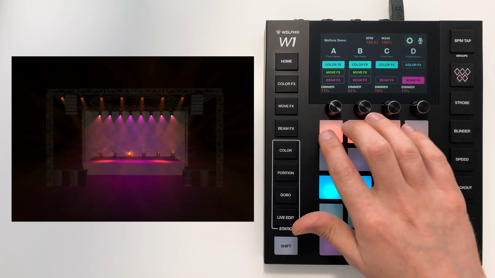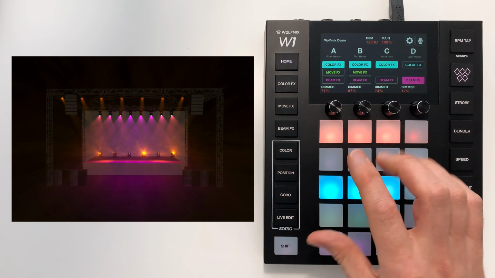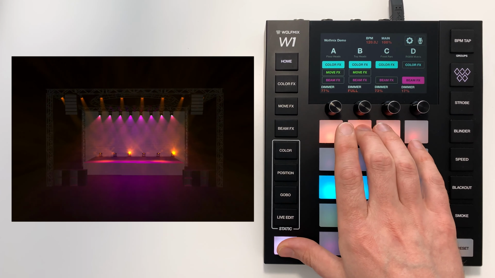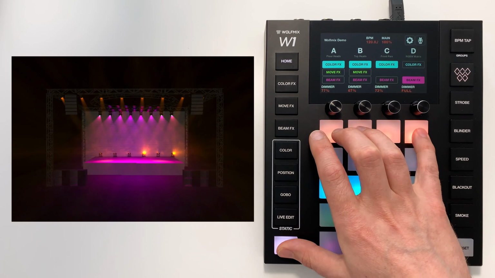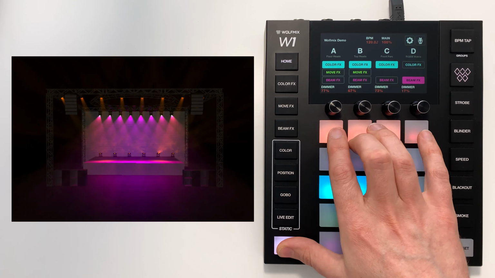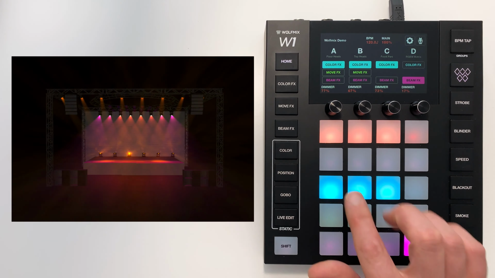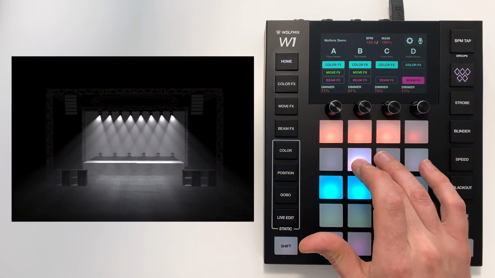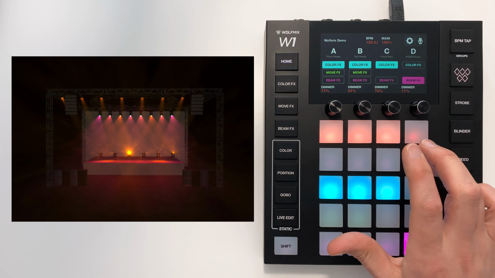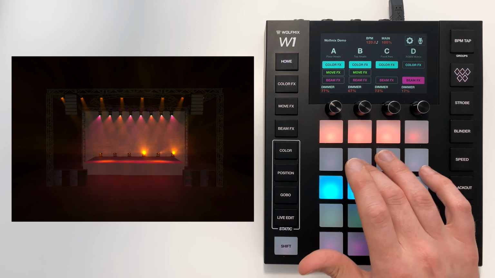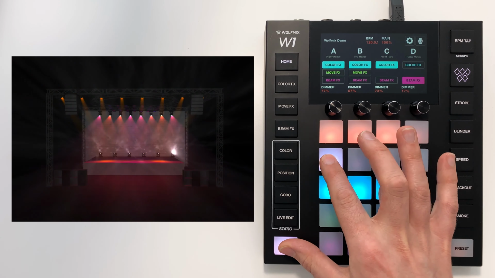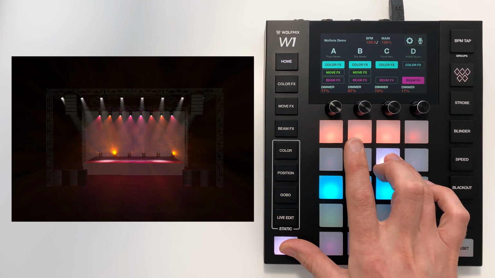If we don't want them to go solo, we just want them to go full, we can hold Shift, which is down here, like so. The second row of buttons controls the flash. It sets the light to 100% and turns it white. And again, to flash without soloing, we can hold Shift and hit the flash buttons.